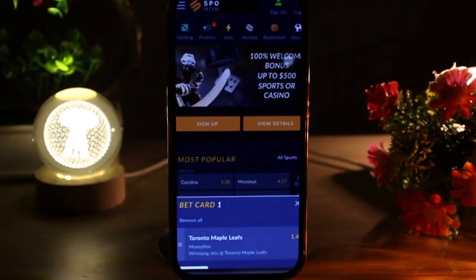Now once you're in, to place bets you need funds in your account. Tap deposit, choose a payment method like credit or debit card, e-wallet or bank transfer. Enter the amount and confirm. Your balance will update instantly so you can start betting.